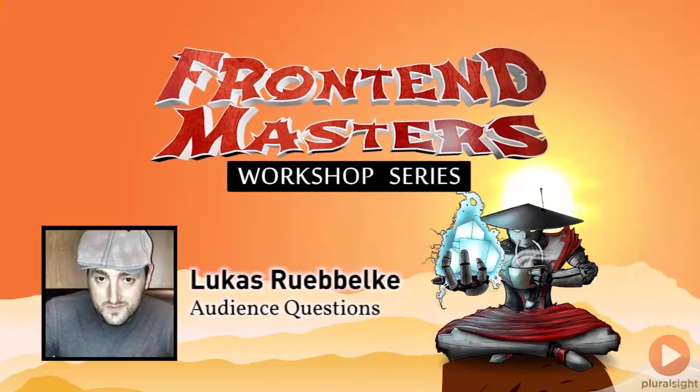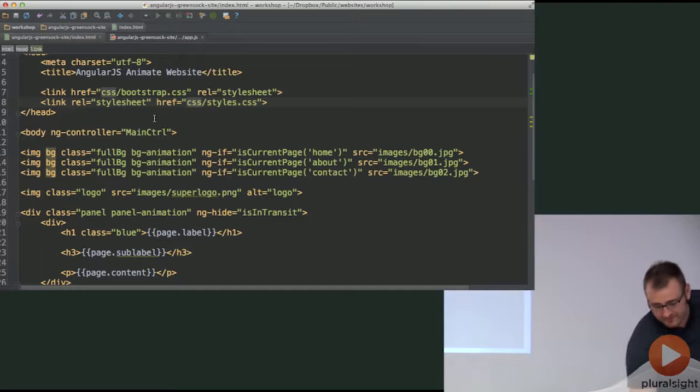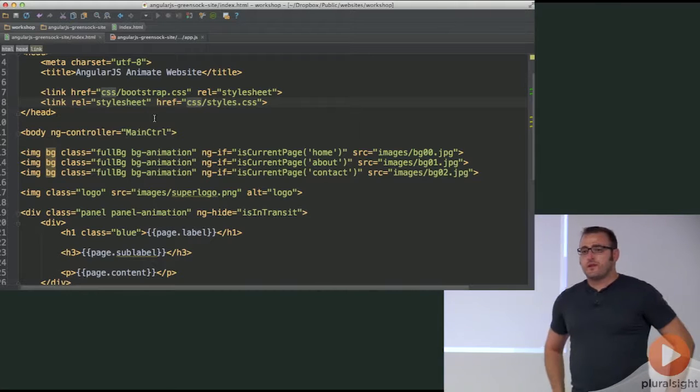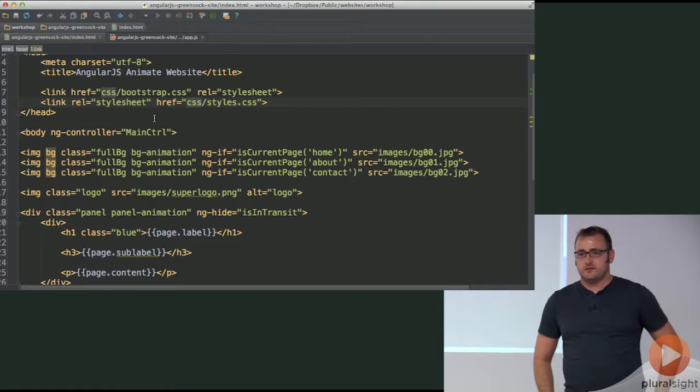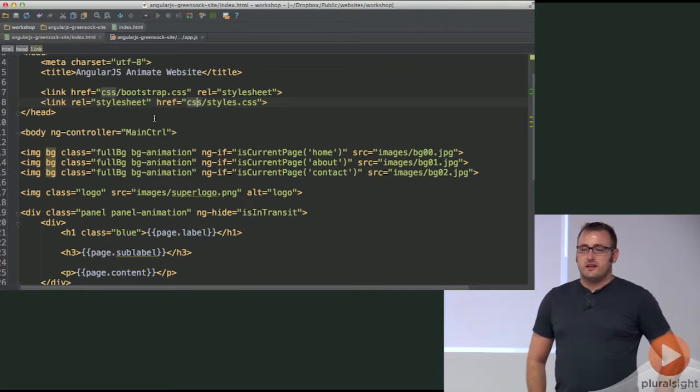The top question on everyone's mind is, what is the best way to load large amounts of data with infinite scrolling? Would you recommend ngInfiniteScroll, or is there some other way of doing it? Brandon Tilley is an excellent, excellent engineer, and he wrote ngInfiniteScroll.